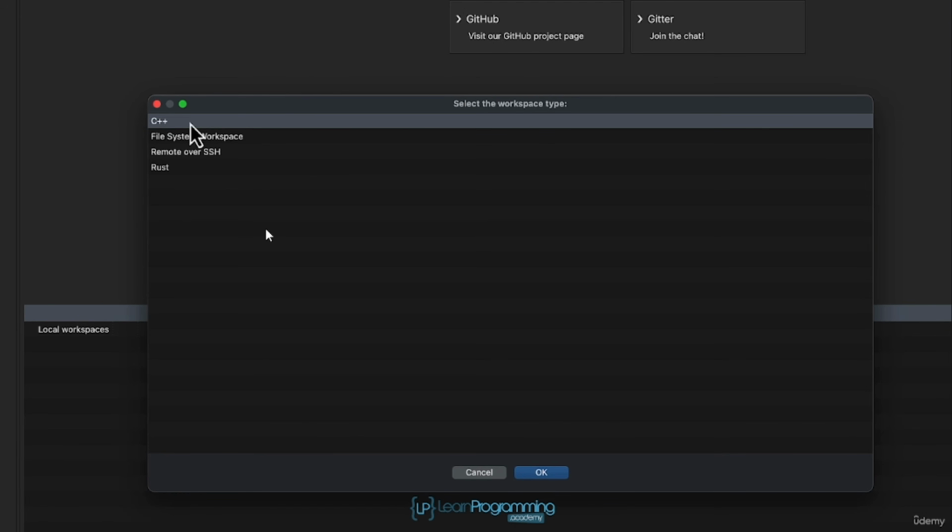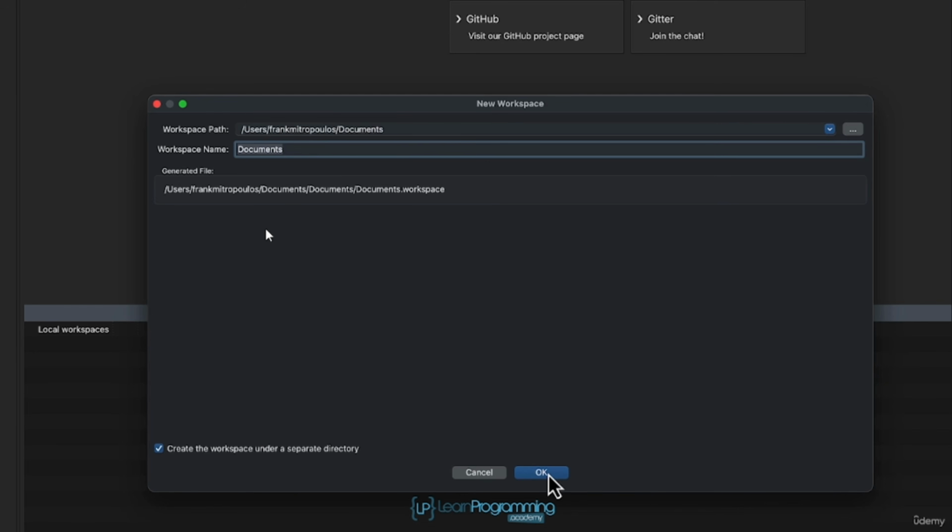Now, what is the workspace type? Well, we're going to stick to C++. That's what we'll be using. So I'm going to select C++ and click OK. Now it's going to ask me where I want to store these workspaces and what I want to name them.